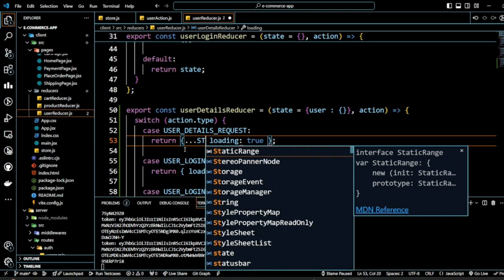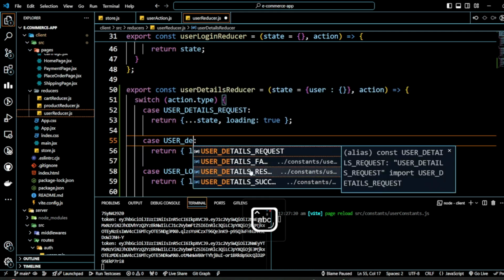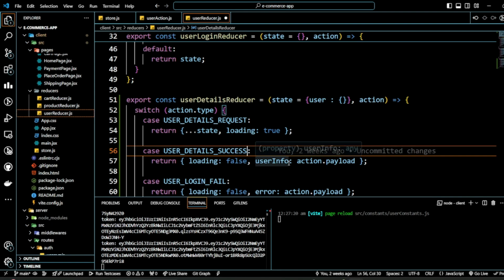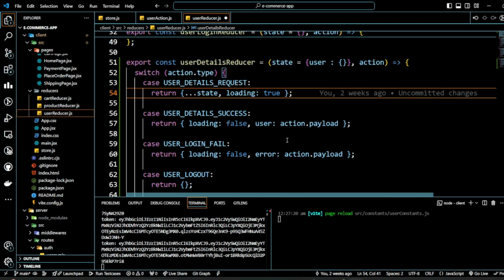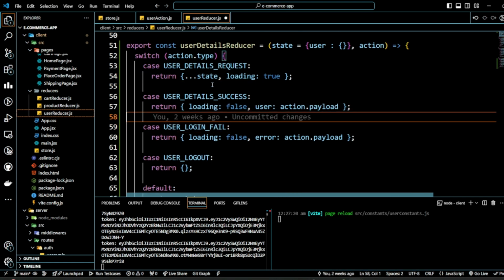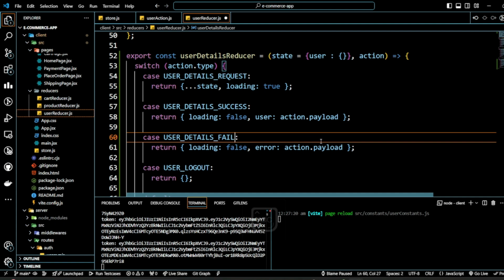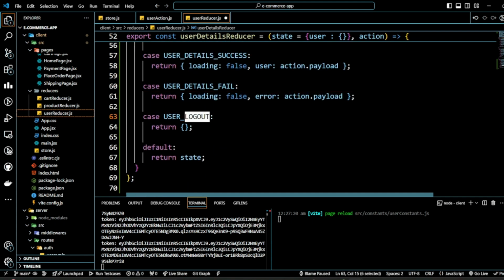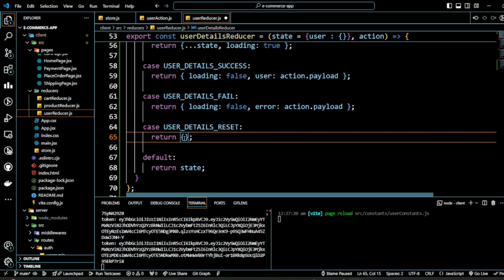We will spread the state here, and login will be true again. And once the user details success, loading will be true, and we will use the user here, not user info here. Okay, action.payload. And for fail, and don't forget to change this actually. And the last state will be user detail reset. So once we reset, we just don't send an empty state but user with empty state basically. Hope you are getting the difference. Okay, so that's it, I guess.